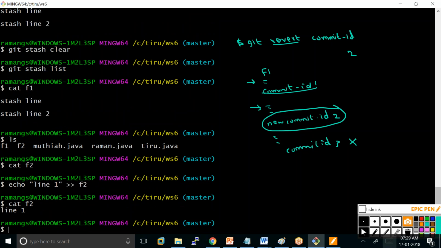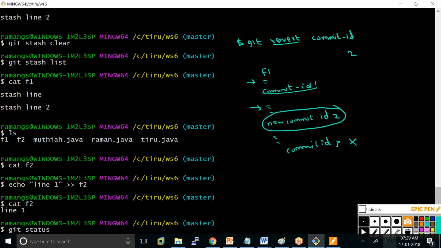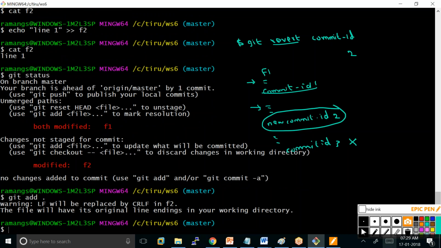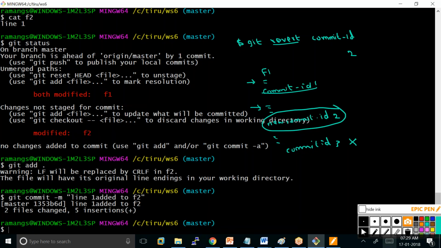Okay, what I am going to do is get the status. Now the file is found to be modified. Let me add this file, git add dot, then git commit -m "line 1 added to file F2". Now the file is committed.